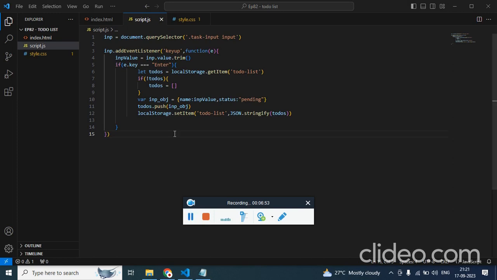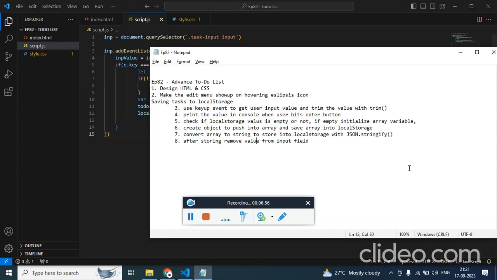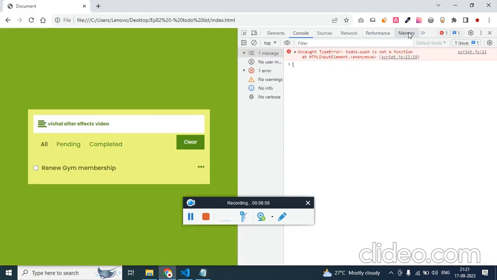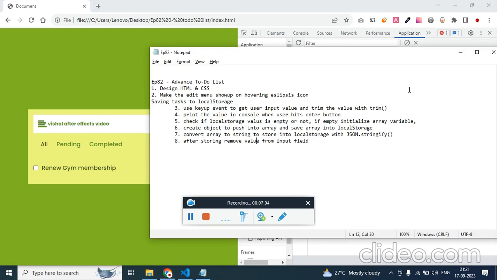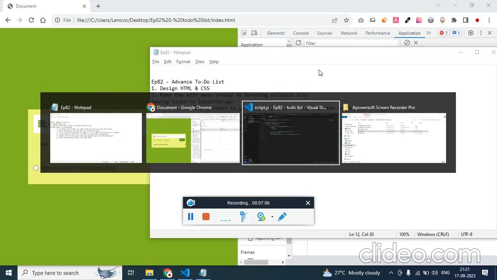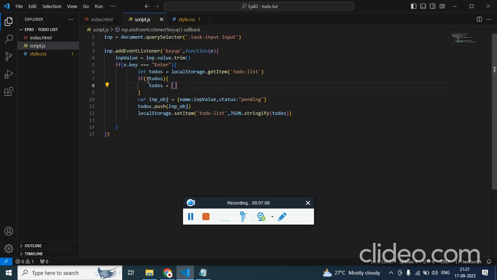As I said, .push is not a function because the value is already saved. Where is it? In the application tab. In the application tab, the value is already there. So we are creating the array only when there is no local storage item. If the local storage item is present, then what would we do? It's not able to identify this as well.